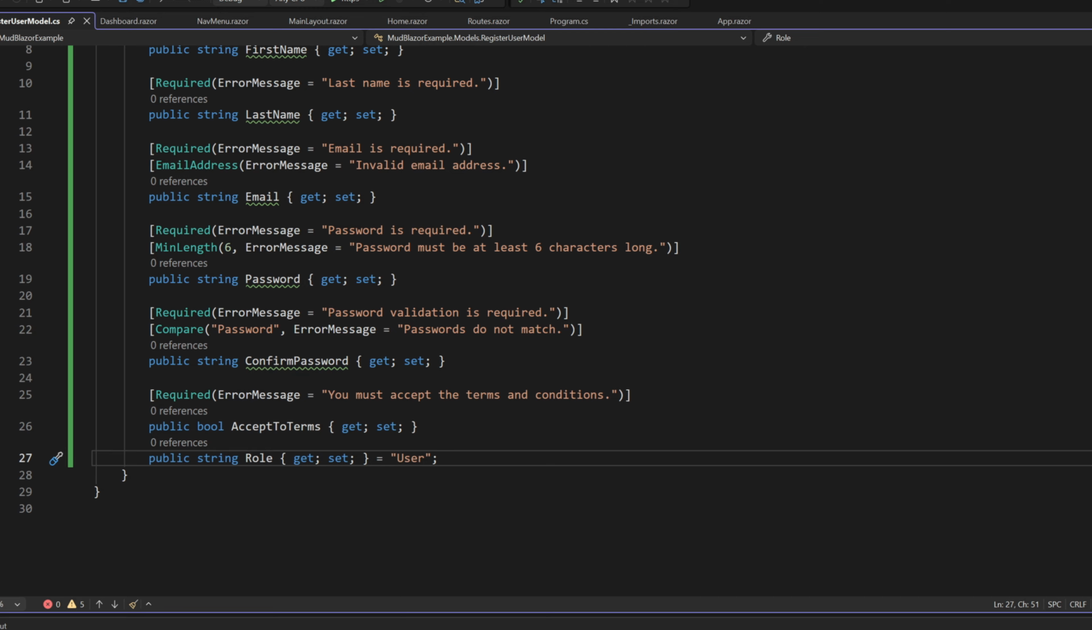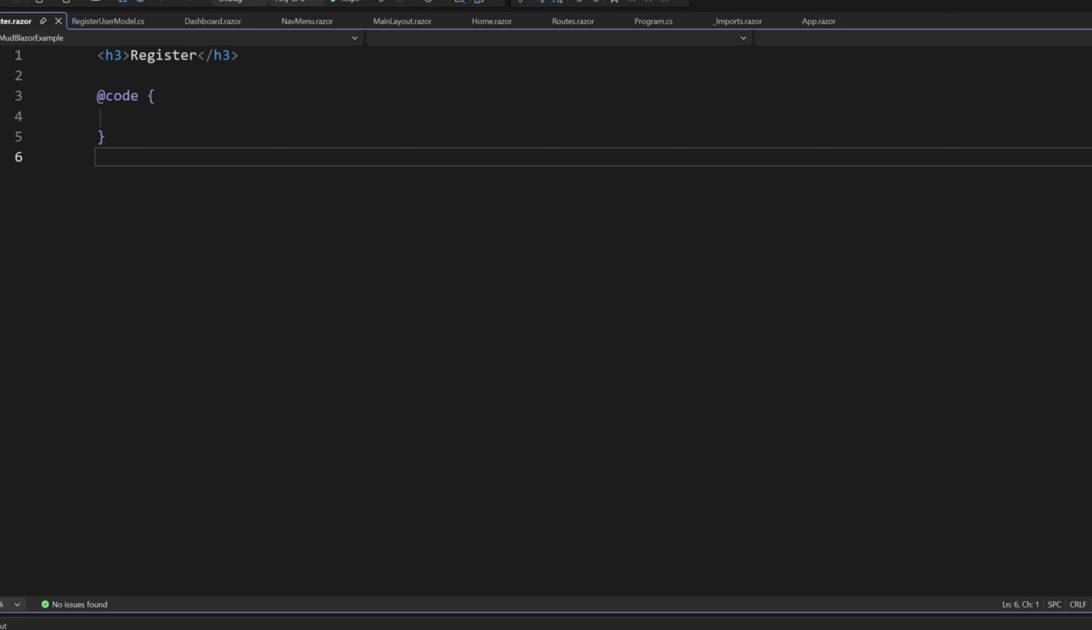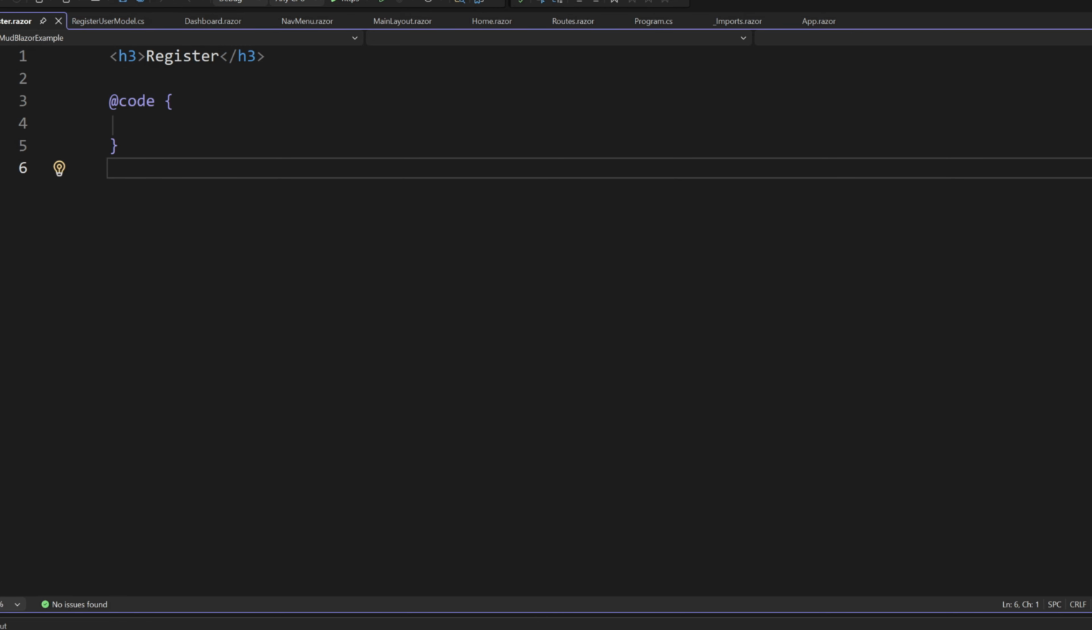Now we do have all those validations ready. We do have a very nice model to work with, and now it's time to get started and jump into a real page, create a real page, and do some forms and some validation with them. Now we have this empty Register.razor page. Let's zoom in a bit more, just so it's easier to see. And we need to fill it up.